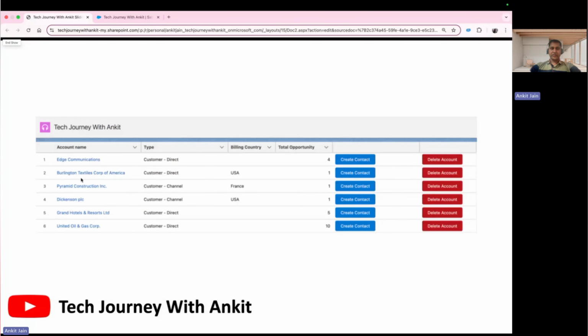So by the end of this project, we will be building our Lightning Web Component, which will look something like this, which is having the hyperlink. Here we are showing the related records, we are showing the two different buttons as well, and on the click of the button, we will be performing the different operation.